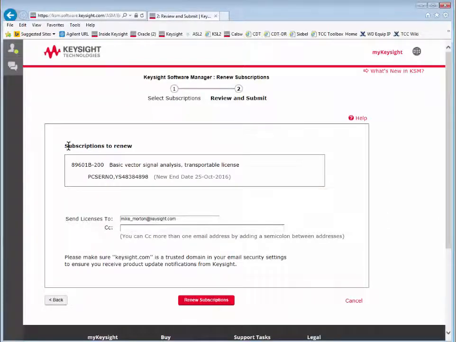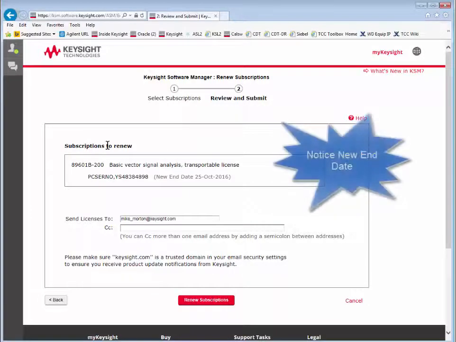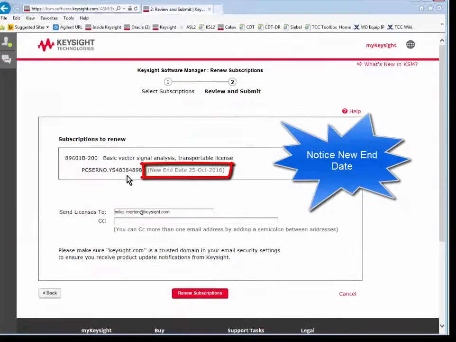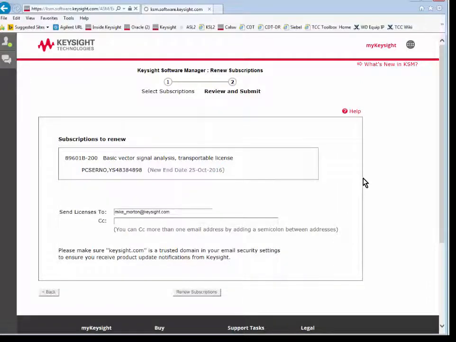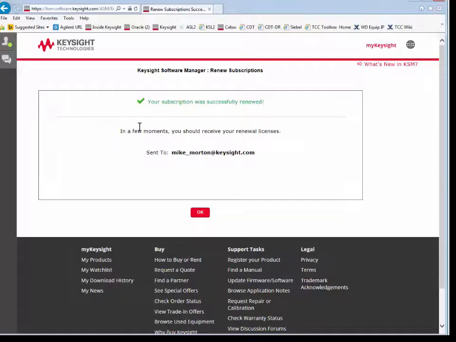At this point, it's given you a summary of the subscriptions that will renew this C to VSA with this host ID. We will then send the license files to your email address. So you type your email address, you can also CC anyone else if you'd like, and then click the Renew Subscriptions button. After this is finished, you should receive an email with your license file, which includes instructions on how to install the license file on your host.